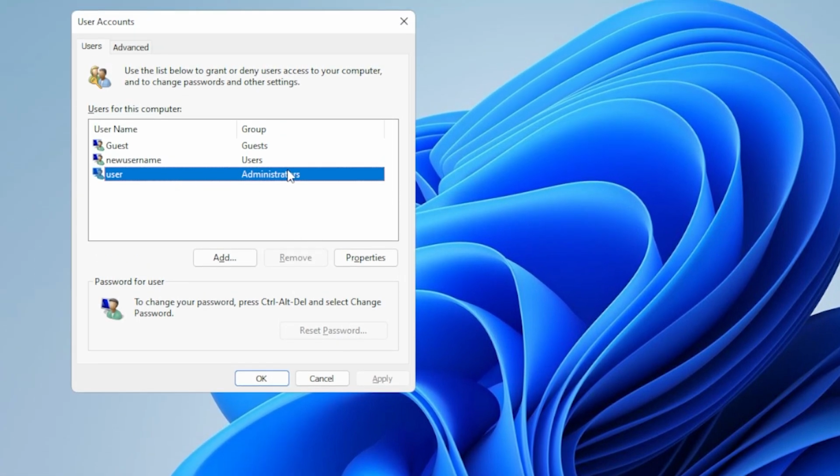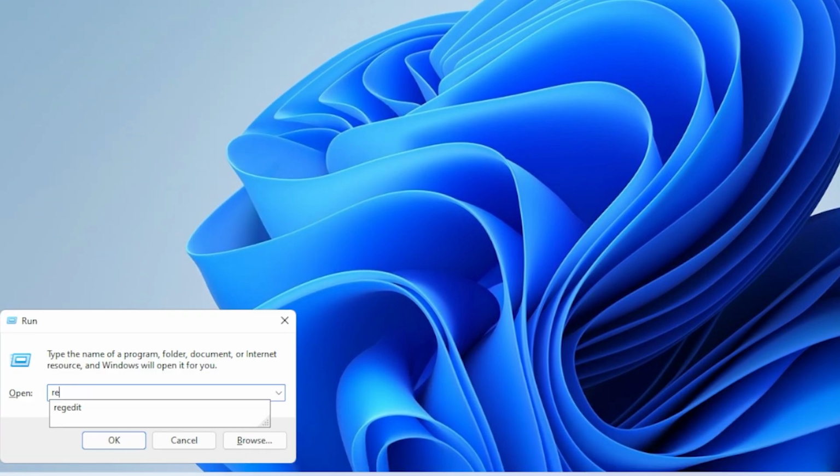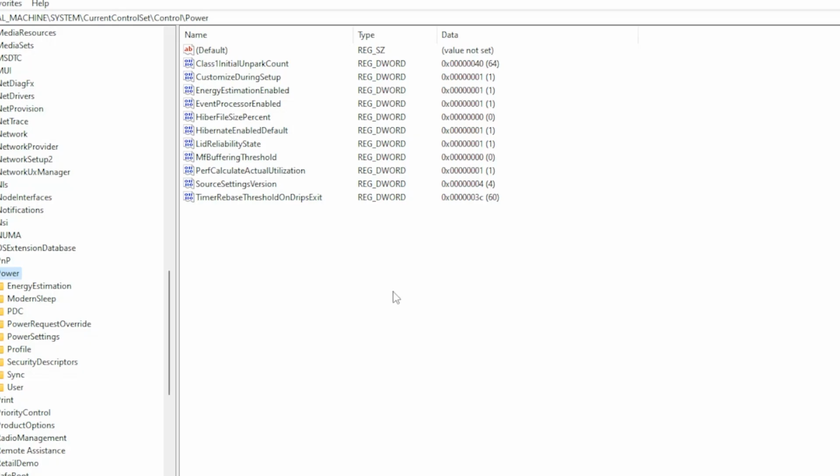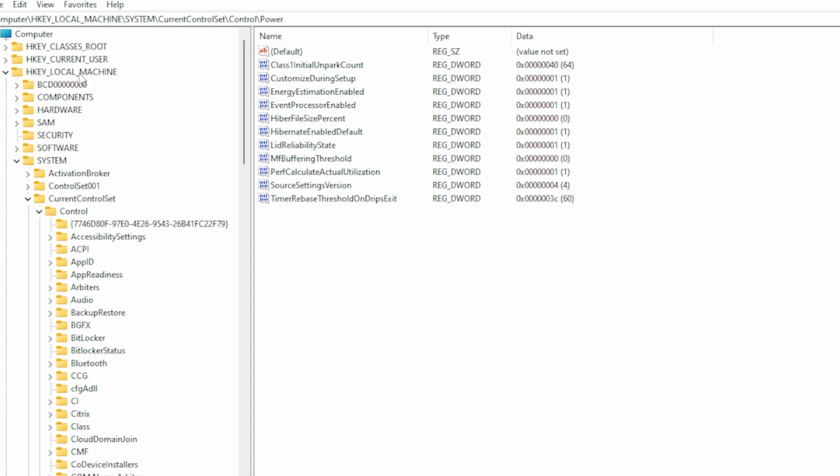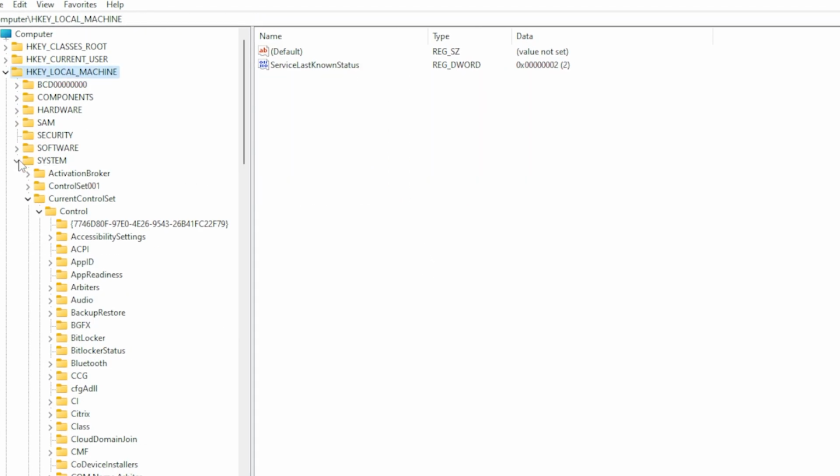Once logged in with a working account, press Windows R, type Regedit, and press Enter. To open the Registry Editor, navigate to HKEY_LOCAL_MACHINE.